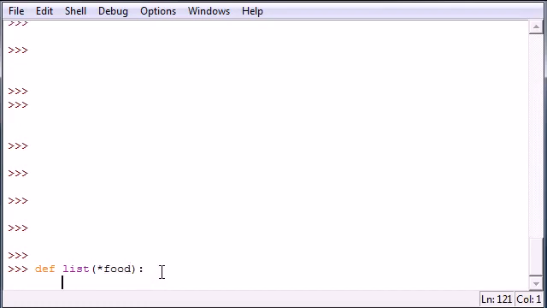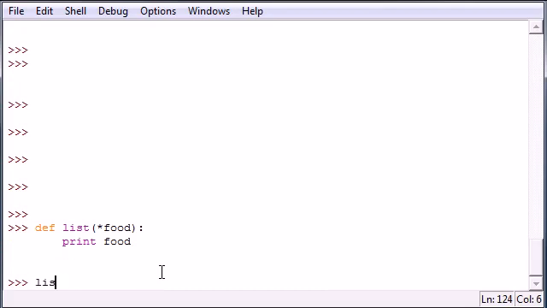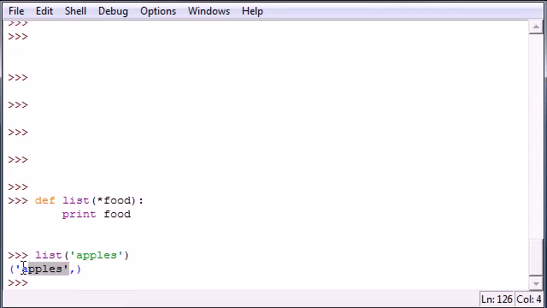So let's go ahead and do something to this list, and what we want to do is just print out food. This is a really simple function. So now if we have list and we add an element like apples and call it, as you can see, it doesn't just print out apples, it prints out apples as an element in the tuple. So now using this asterisk we can add many elements to one parameter instead of just writing a whole bunch of different parameters.